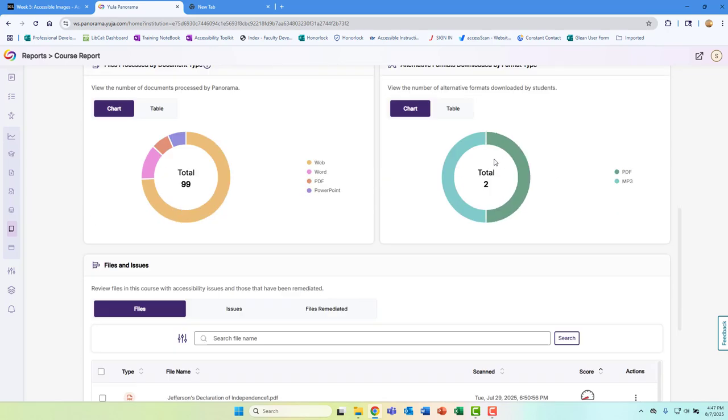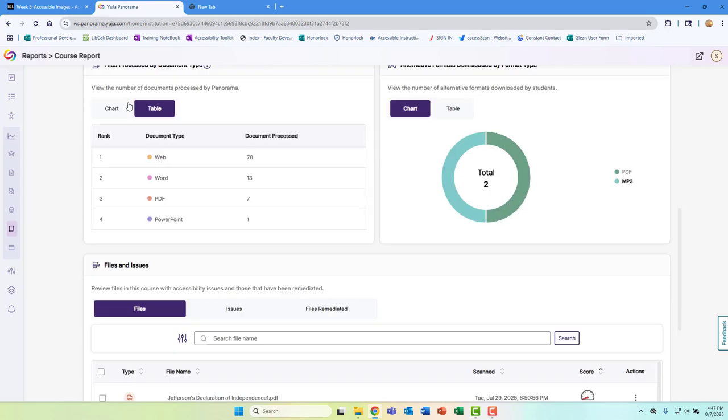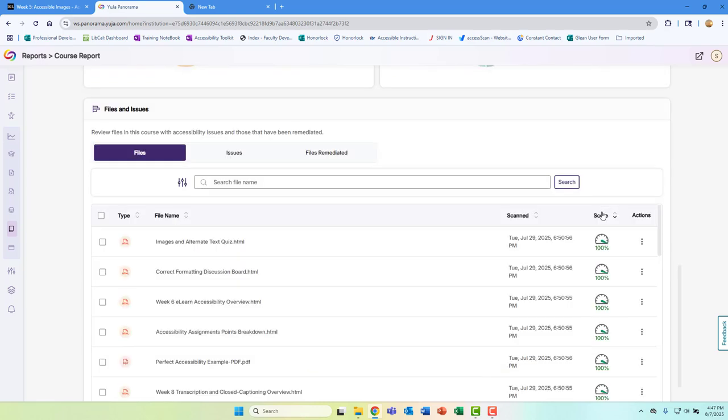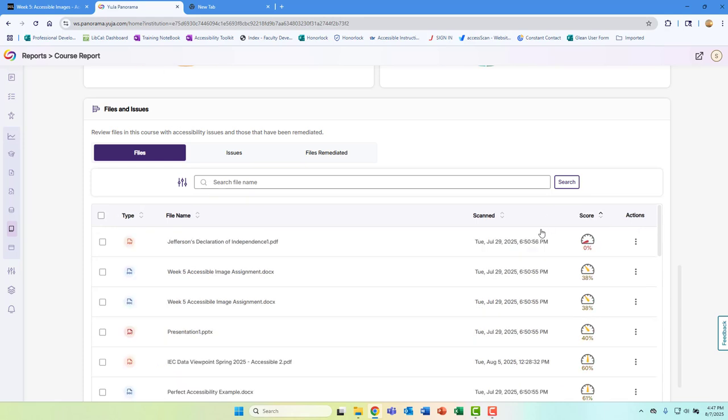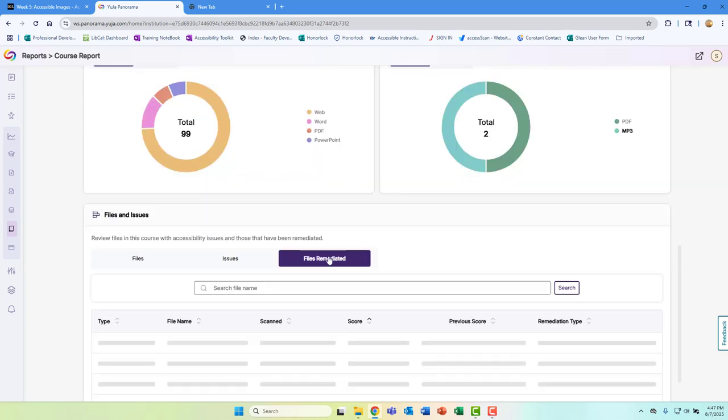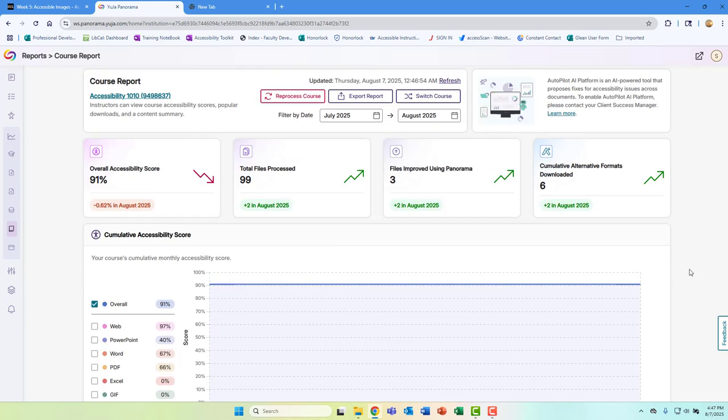And then again, just like with Ally, it shows how your course is broken down, and you can even sort these issues based on the severity or whatever metric you would like to be able to work on these pieces of content with. So this was just a brief introduction of Panorama.